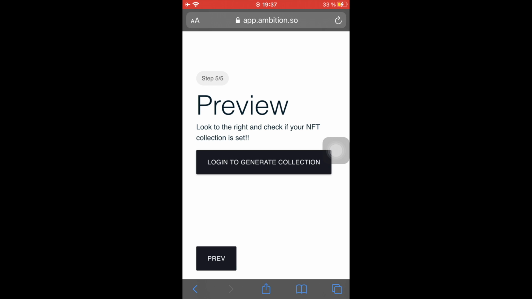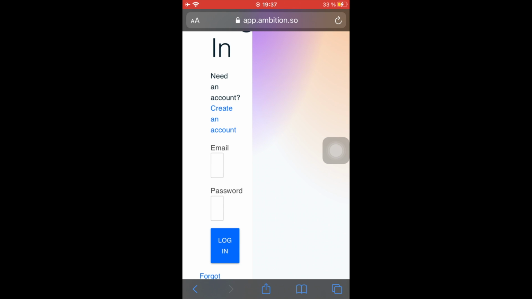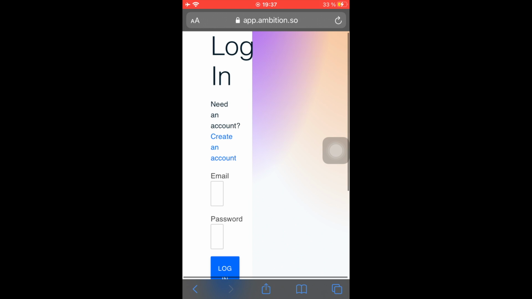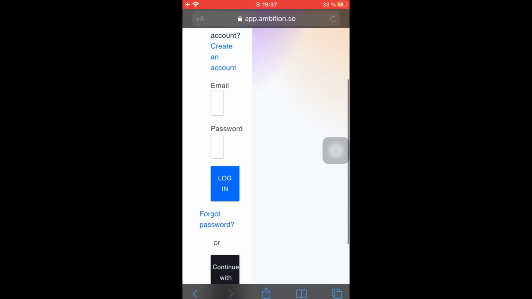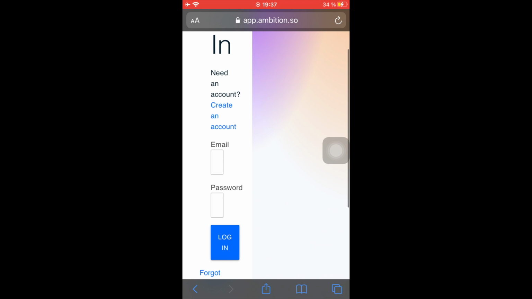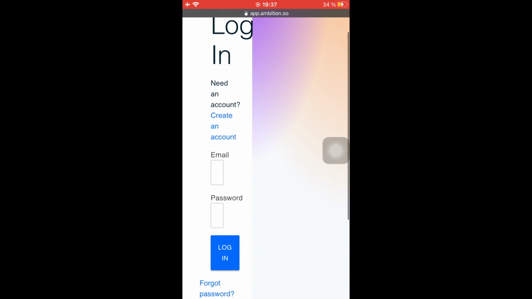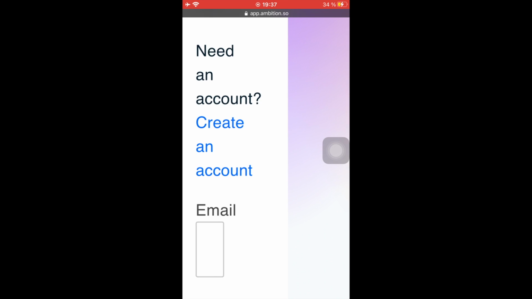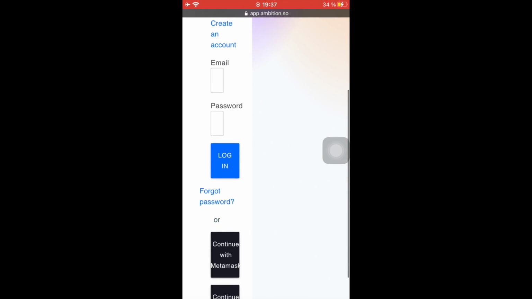And now the last step we have to do is we have to log in to generate this collection. So just click on log in, and here we have to log in. It looks a bit messy right here because it's so little, but you can basically just create an account here and then log in. So just click on the create account right here if you haven't already. And then you can basically just log in.